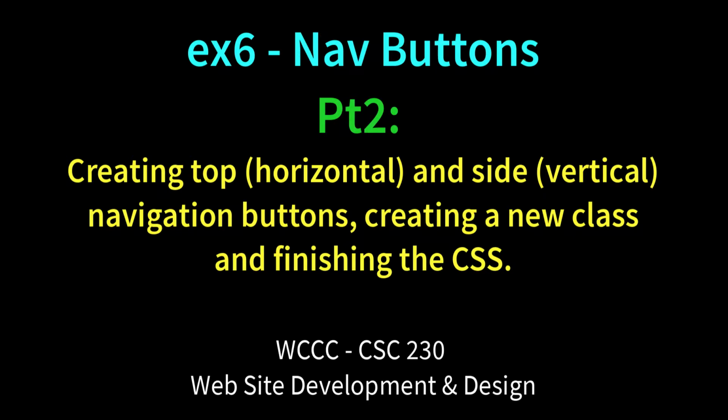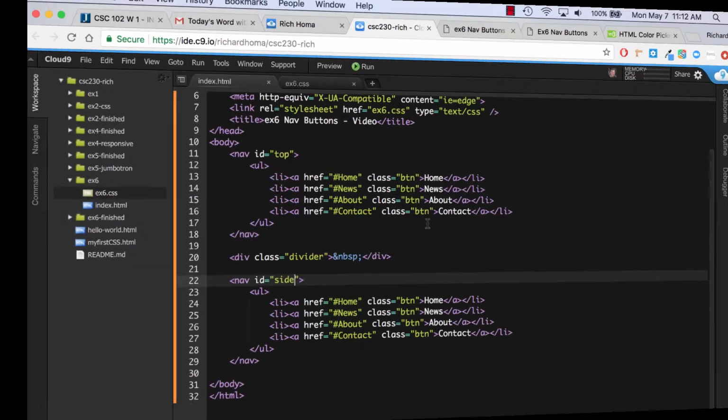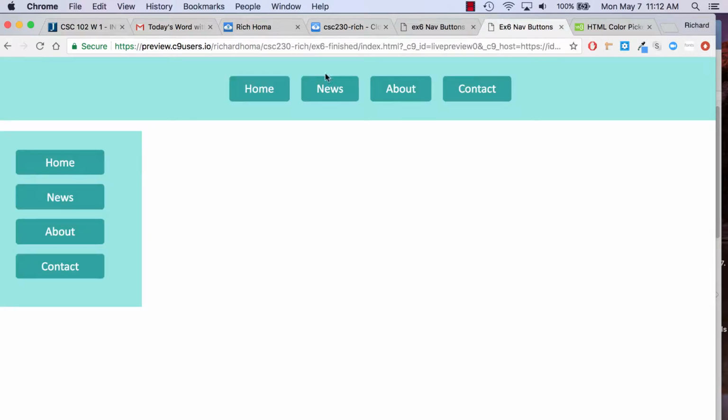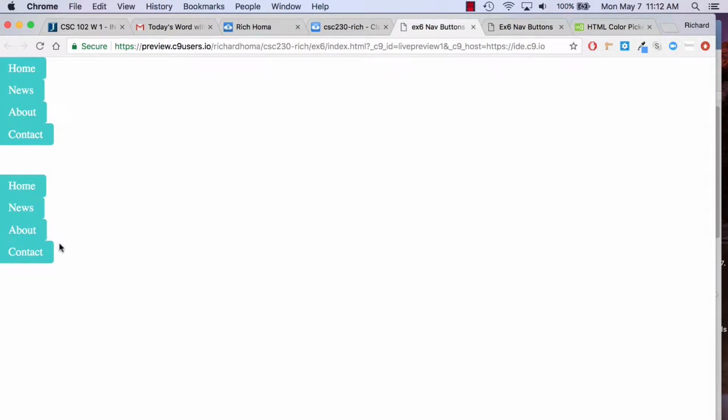Welcome back, csc230, to part 2 of our EX6 nav buttons. We just have a little bit to do here. We're going to finish up and give some styling so that we have a top navigation and a bottom navigation. This is what we want to get, and this is what we have so far.